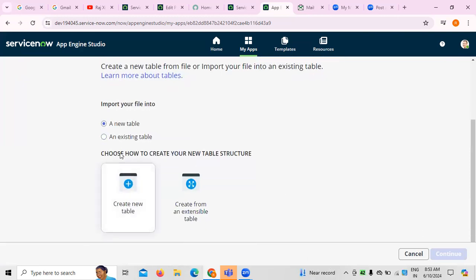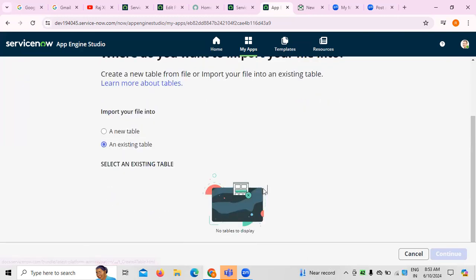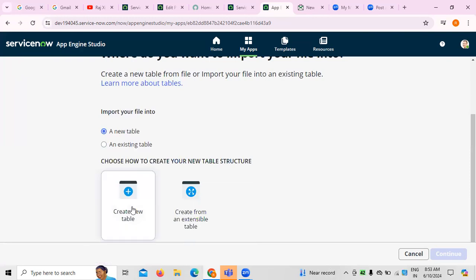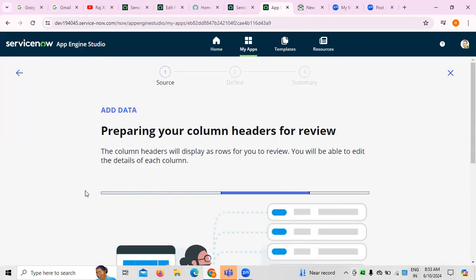Then, an existing table or a new table is what has to be selected. We need to create a new table because this is the first of its kind we are doing, so you can click on okay.